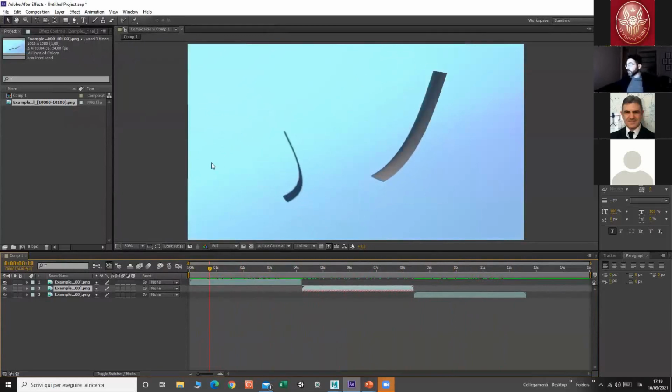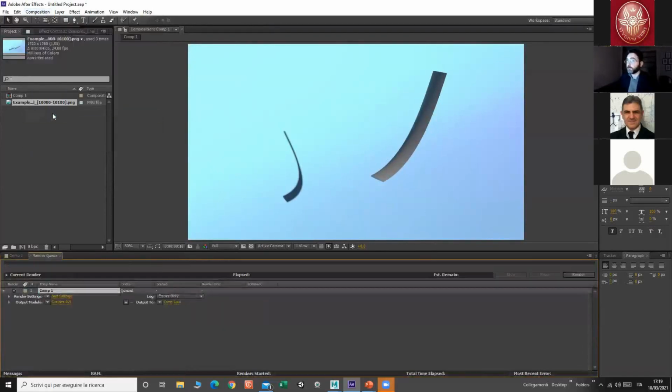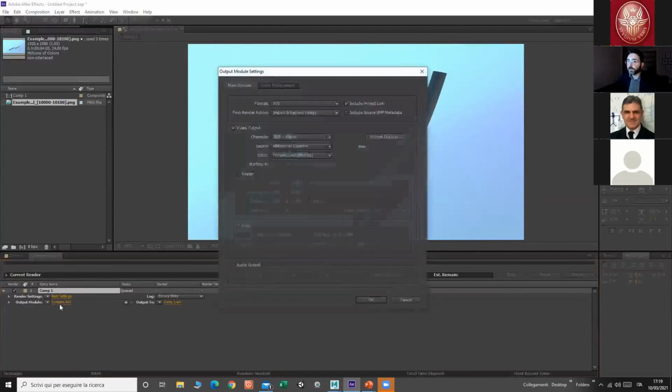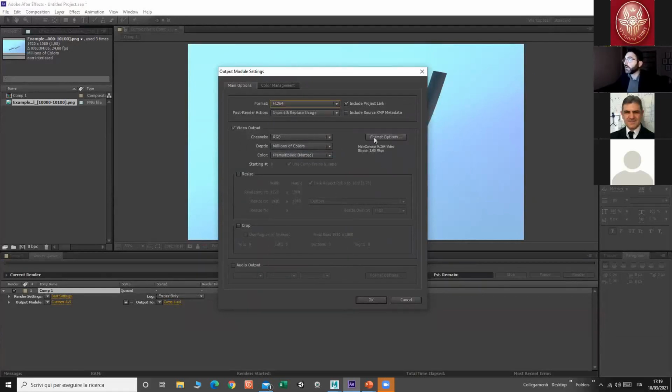Now we need to make a pre-render, going on Composition, and then pre-render. Here on the bottom, we have our pre-render. We need to set the output module. Choose the format. I use H264, and here you can change the format options.